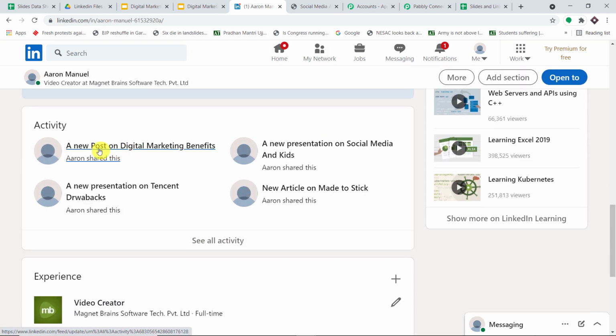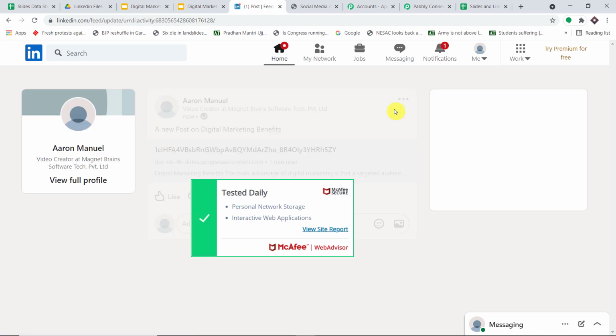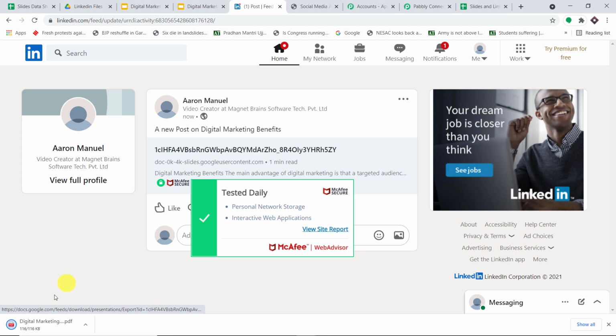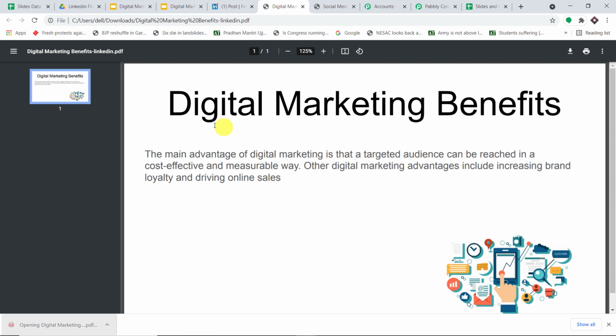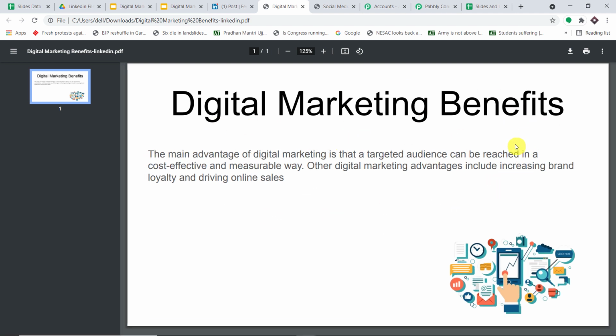So, okay, this is the post, a new post on digital marketing benefits. And when someone clicks here, he will have a downloadable PDF, and let's explore this particular PDF. Okay, so digital marketing benefit, and it has been created using data from Google Sheets as well as Google Slide. Now the presence of this particular PDF indicates that we have a successful integration between Google Sheets, Google Slide, Google Drive as well as LinkedIn.